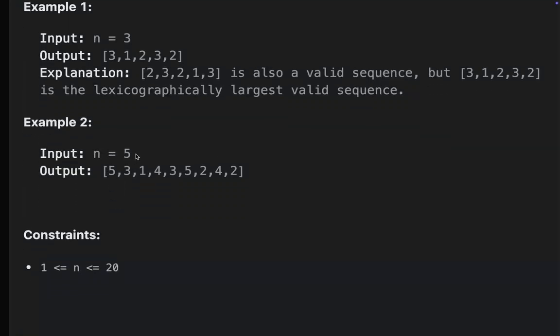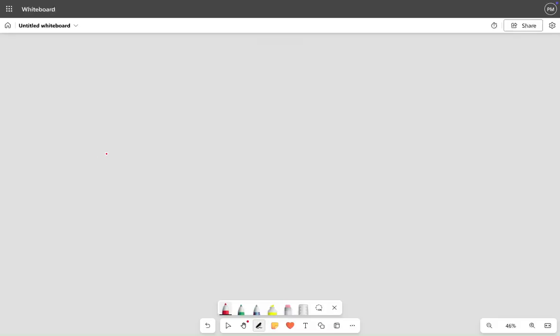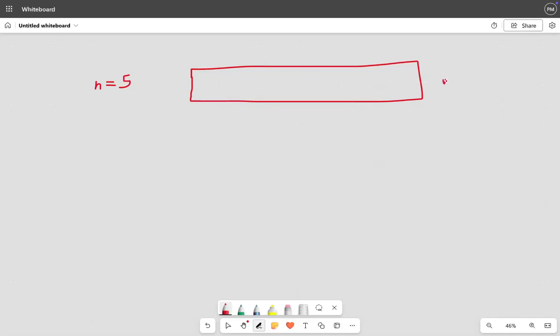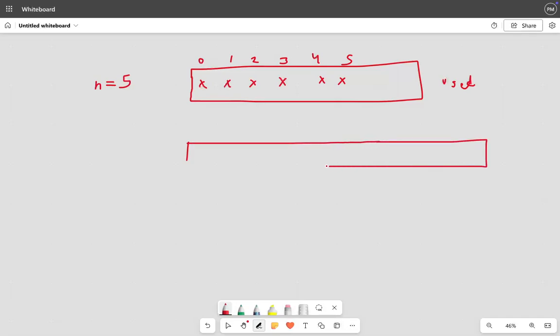I will take n as 5 and we'll try to find an approach. Let's take n as 5. Then we have an array. Let's say this is the used array. So this is a Boolean array. 0, 1, 2, 3, 4, 5. Every value is not used. We have not used any value. Then we also have the answer.